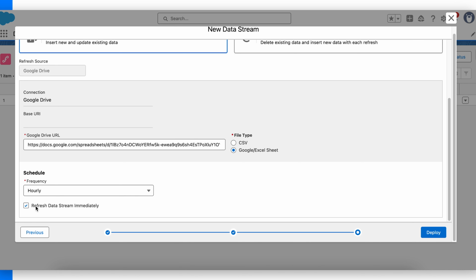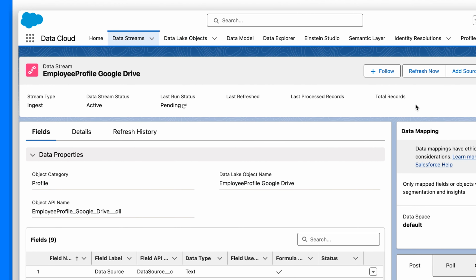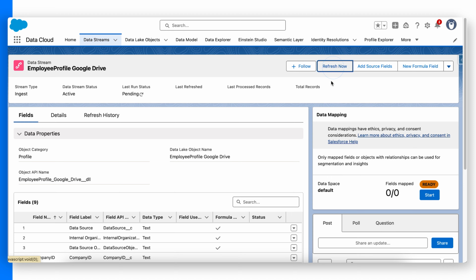And the last option here we have is refresh data stream immediately. So if you take this, the data will start pulling in immediately from the data source. Now we have a data stream created and it's active. And so what we can do is let's do a refresh now. So that will just immediately get data from a data source.